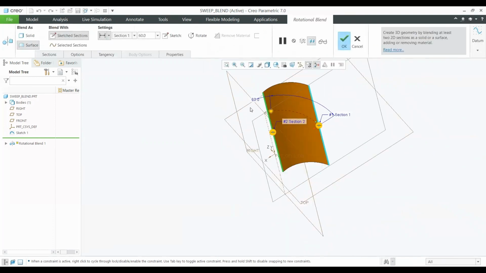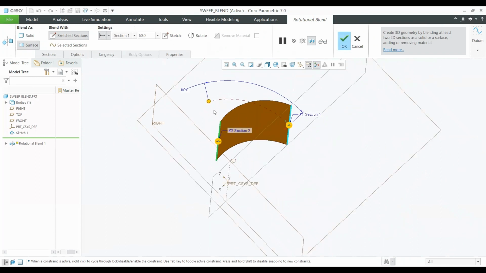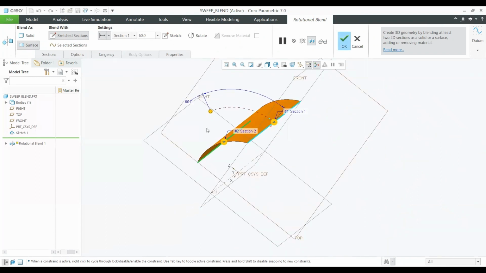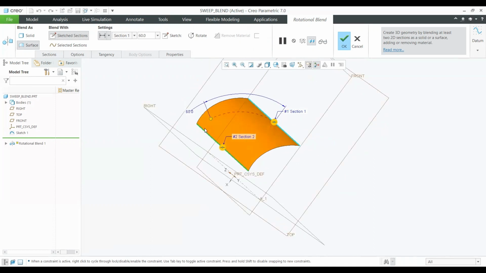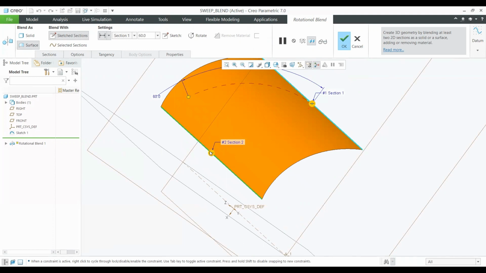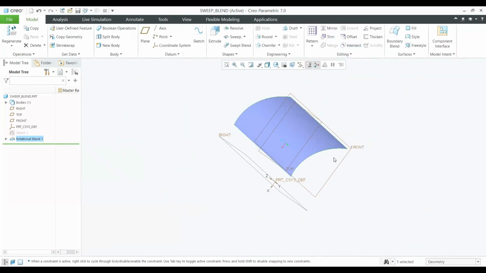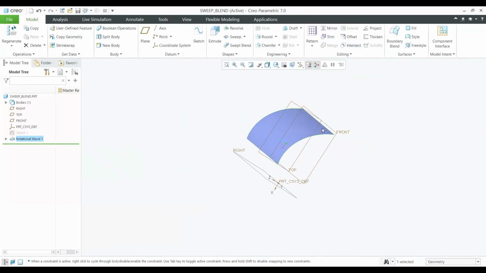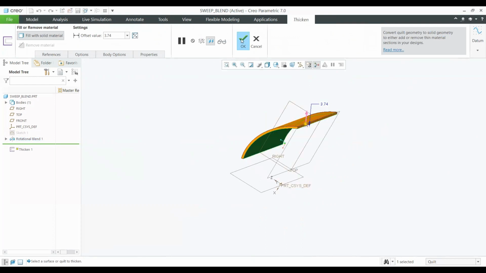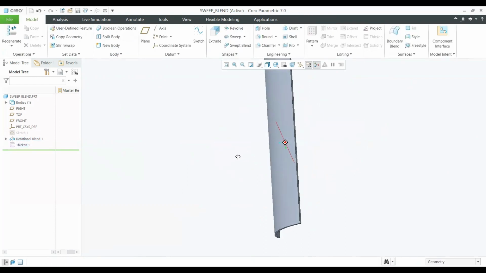See, right now it just created a surface object because we are creating only a single line. So this line will be joined here. Like that, you can easily create it. So this is a surface object. Now, if you want to convert this surface object into a solid object, you can do it. Here we have the same thicken option. Select OK. That's it.